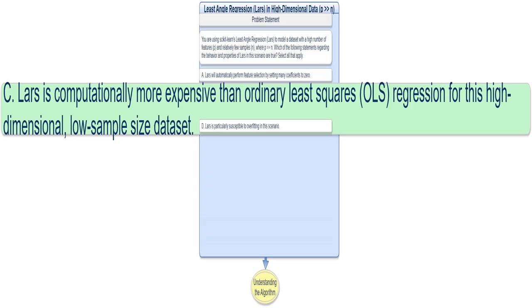See, this section introduces least angle regression, LAR. LAR is a method for fitting linear models to high-dimensional data, situations where you have many more variables than observations. I'll explain more about its unique properties in the next sections.